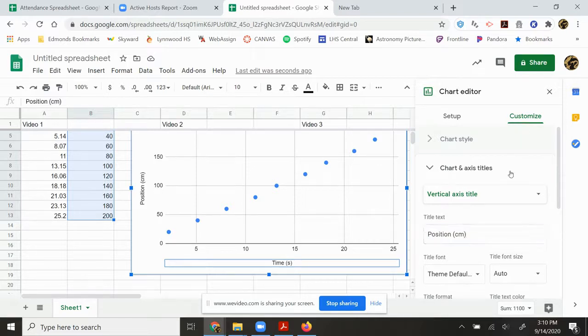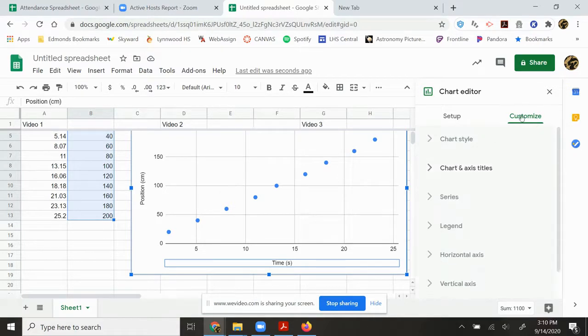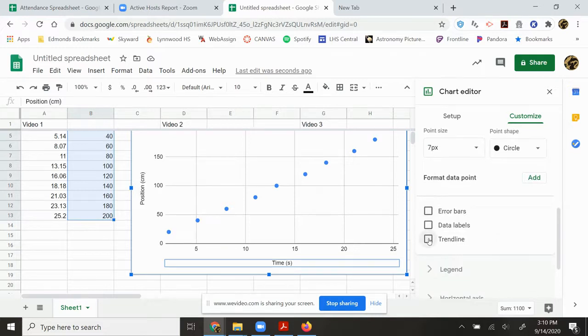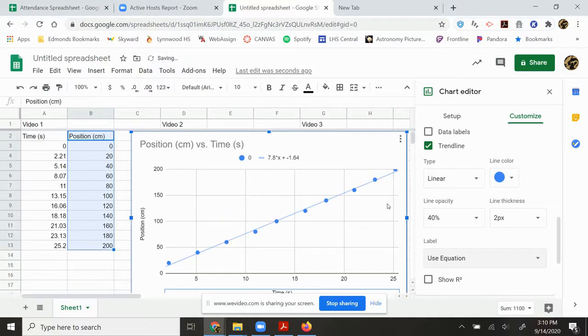The last thing that you need to do is add a trend line. So I'm still over here in the customize menu, and we're just going to scroll down to where it says series, scroll down a little bit more to where it says trend line, and then scroll down a little bit more to where it says label, use equation. And what that does is it puts the equation on the top right here. We'll talk about what the equation means tomorrow, but you need to go ahead and put that on.